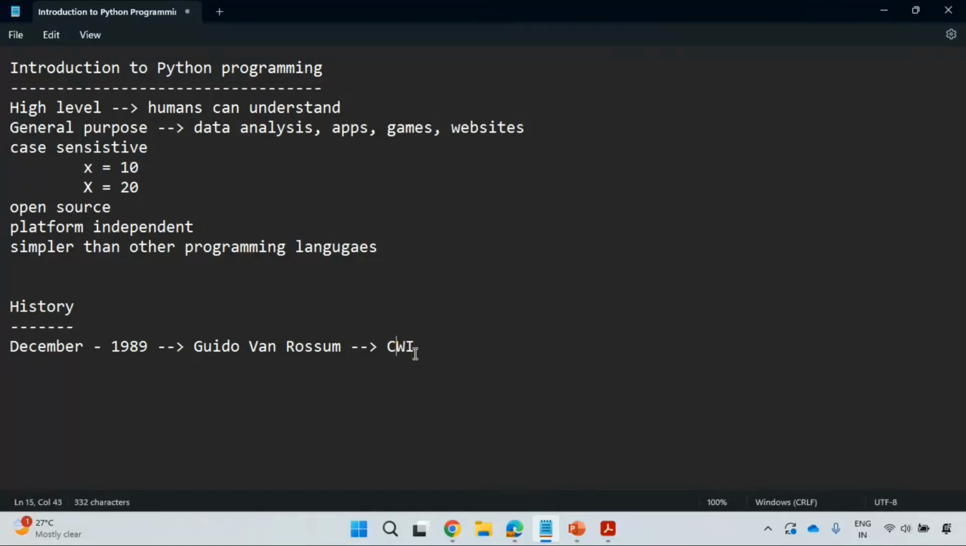Don't worry, I have clearly mentioned this definition in the material. Nobody is going to ask about it in an interview. So in the Dutch language, it is CWI. CWI means Centrum Wiskunde and Informatica. This is a lab, the CWI lab. In English, this CWI is called the National Research Institute for Mathematics and Computer Science.